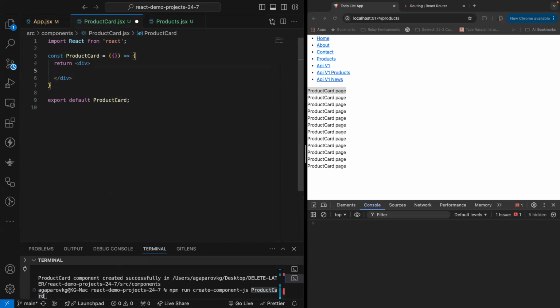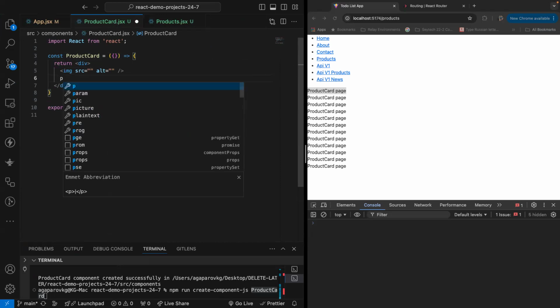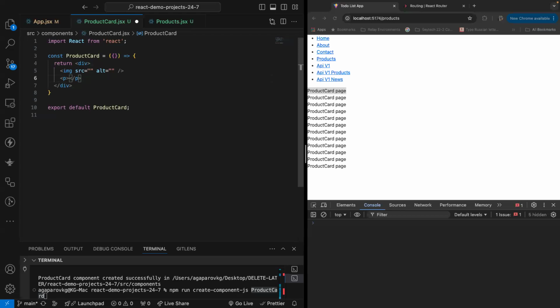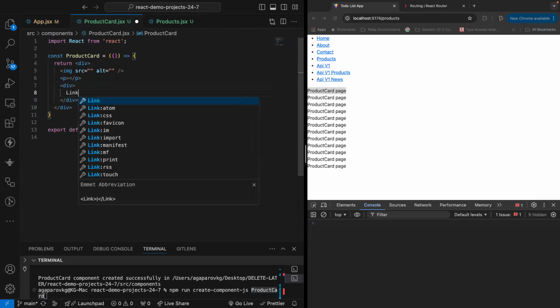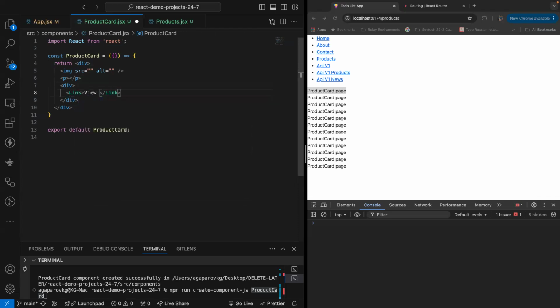Well, let's just create a very simple IMG. We'll use the image for that guy. We'll try to display the name of the product, right, inside the paragraph. We'll try to display div and a couple buttons. Instead of button, we'll just display the link. It's going to be view details.